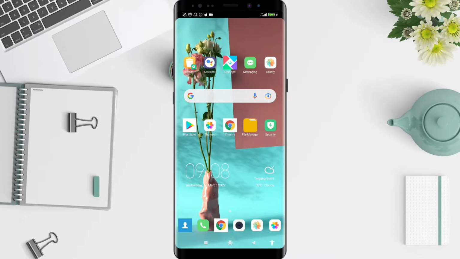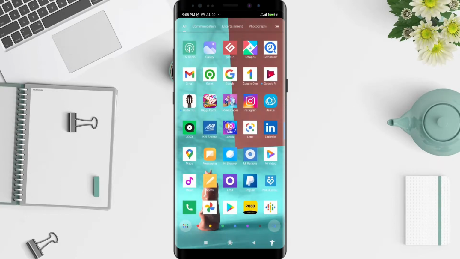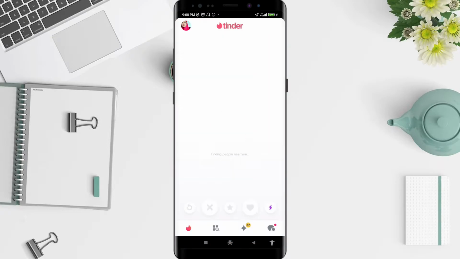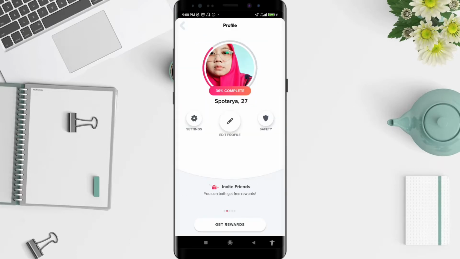And let's get started. First, we go to the Tinder application that you have installed before. Tap on Tinder. And after that, you can go to the symbol or the photo in the upper left corner, and you can go to the settings.